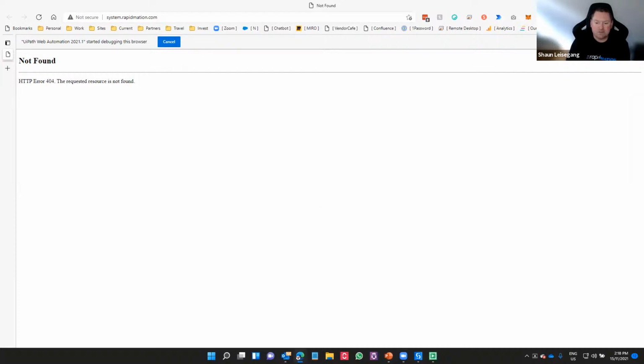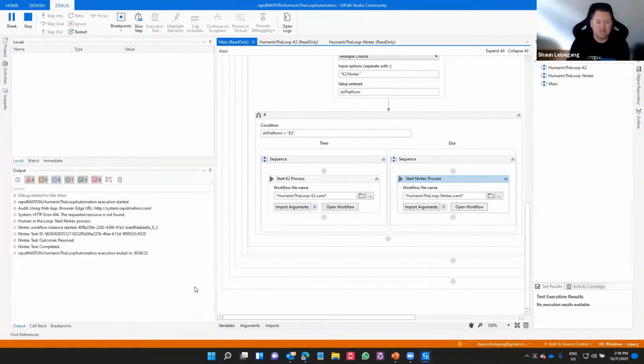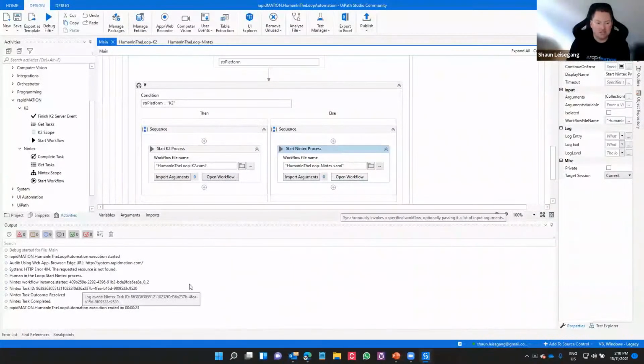Now, what we'll see here is if I open up my little UiPath Studio here, we'll see that the bot has automatically kicked off a Nintex process for me. It started a task, and you can see here it's actually opened up that task, marked it as resolved, and then gone through and completed that process. So again, just a really cool way to show you the rapidMATION for Nintex Activity Pack in action.